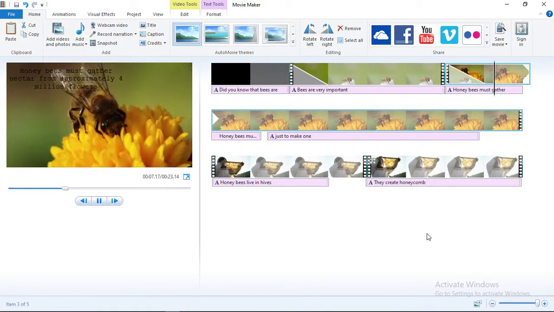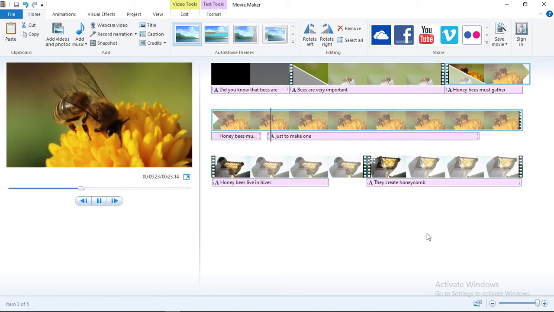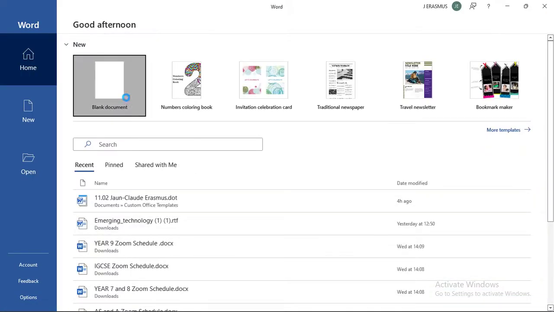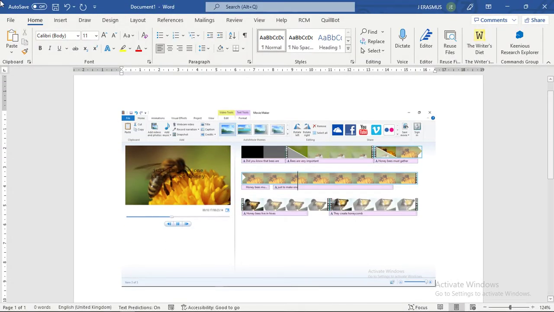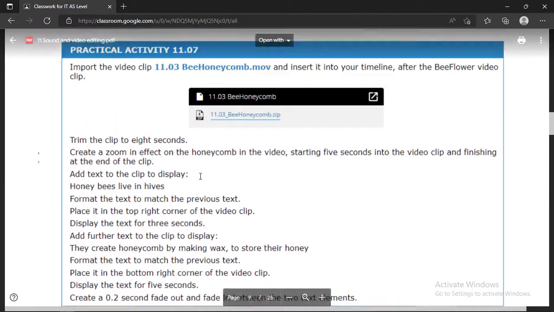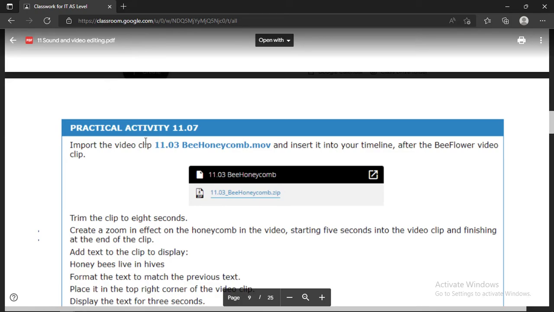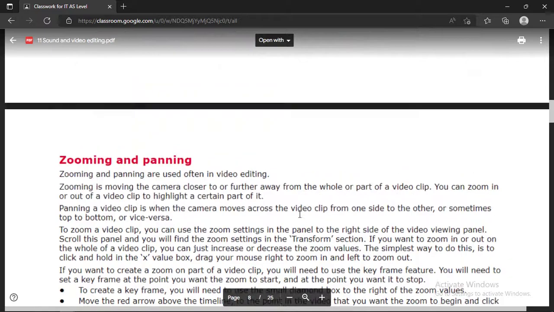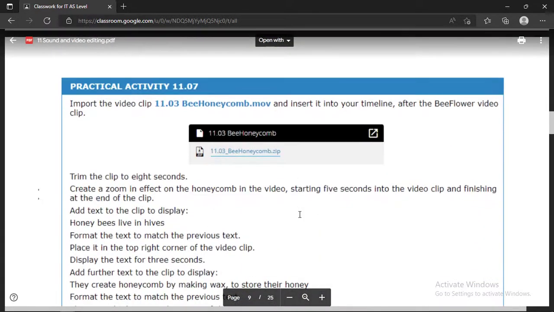And for now, just take a screenshot. I'm not going to pause the video now. I'm just going to screenshot and just put that screenshot over there. Save this as a practical activity 11.07, and then we are done with zooming and panning.